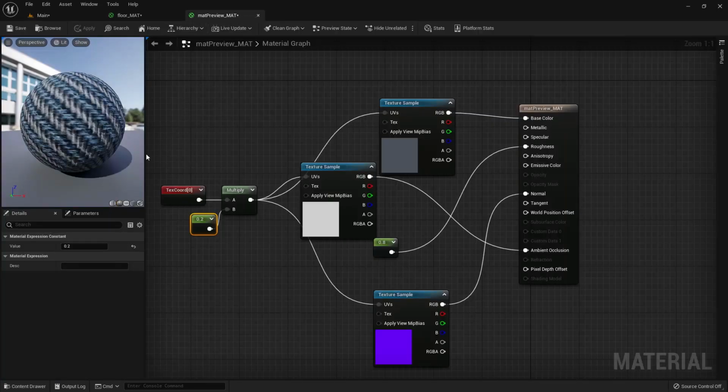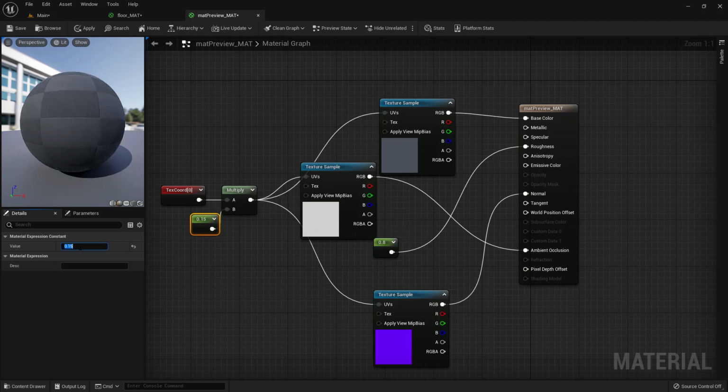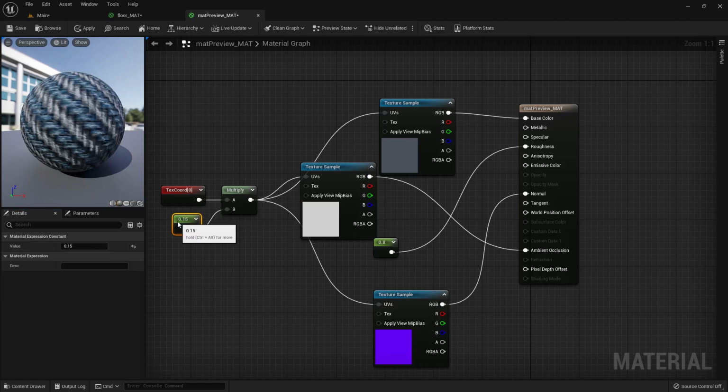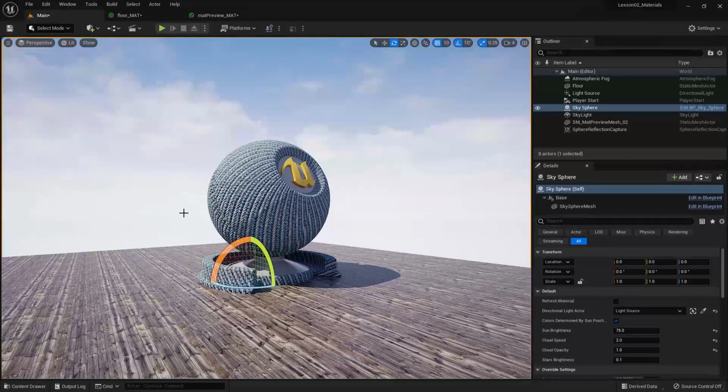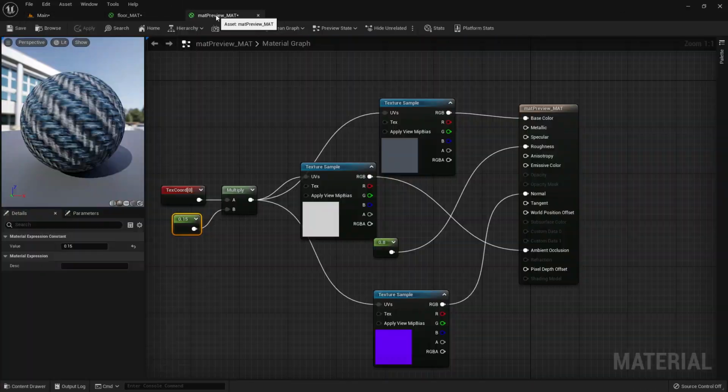Admittedly, this looks a lot better. I can even go to 0.15, and this will get applied to all 3 nodes. I can go apply and go to main, and this definitely looks much better.